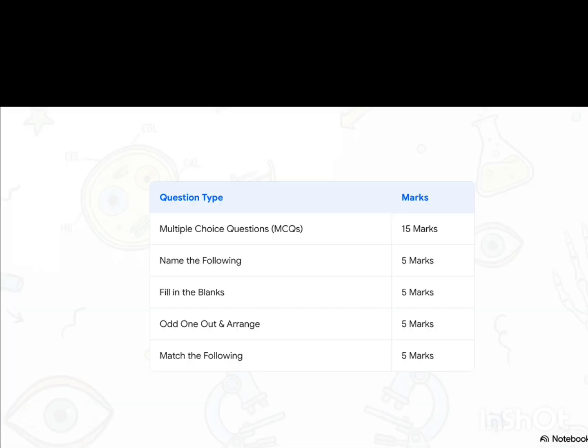And just look at how these marks are broken down. You've got a massive 15 marks just from MCQs. That's huge. Then you've got your name the following, fill in the blanks, and so on. These are all about quick recall. If you've done your homework, these are easy marks.